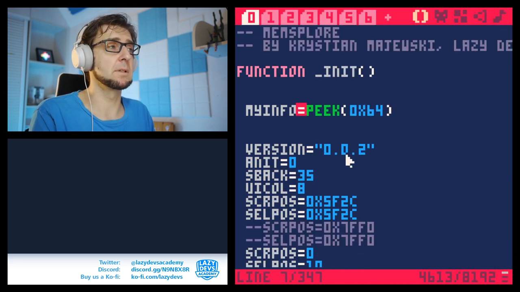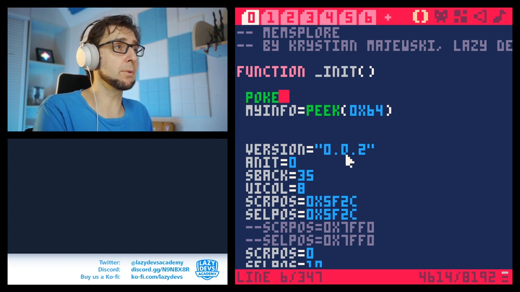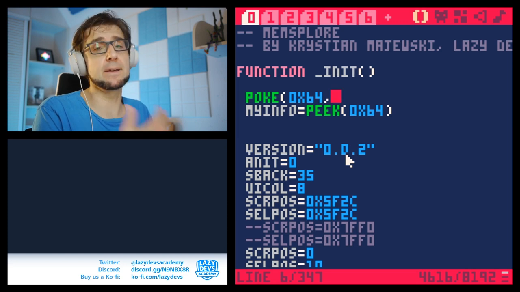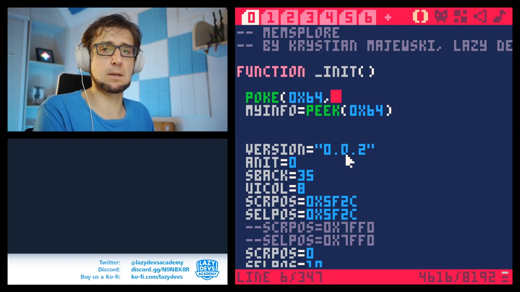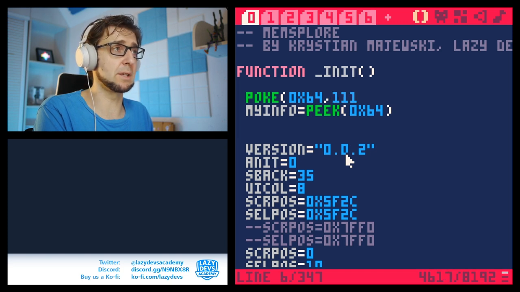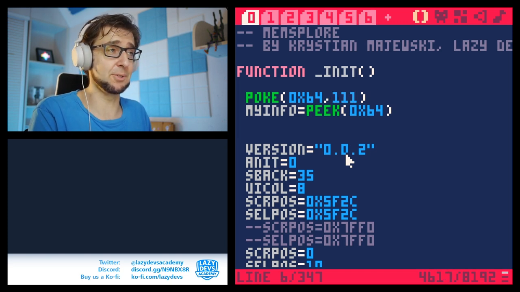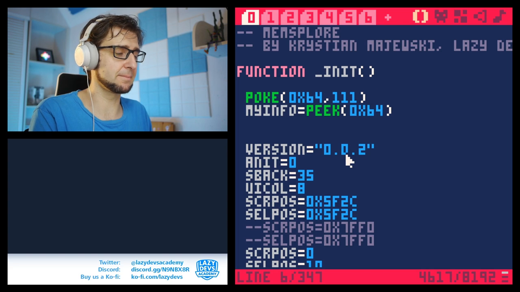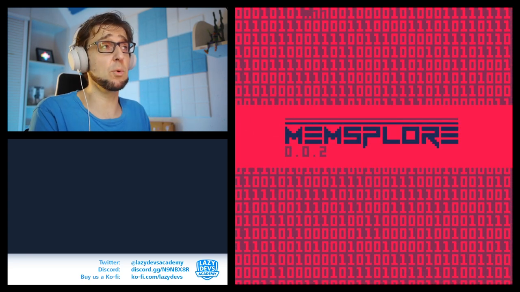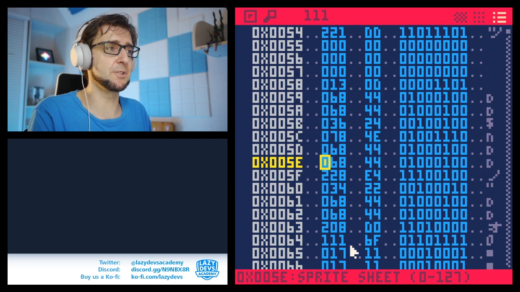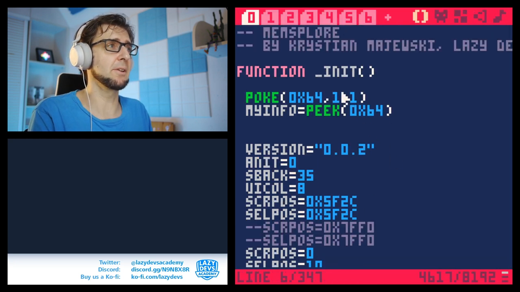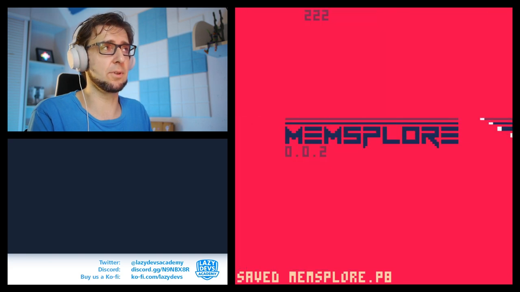The reverse function of that is poke. So poke 0x64, comma, and then a value. That writes this value into this byte. So let's go 111. I'm going to write this value into the byte. You can see 111 was written in the byte, and in fact, if you scroll down to 64, there is 111 which was written. And you can write 222 and so forth.